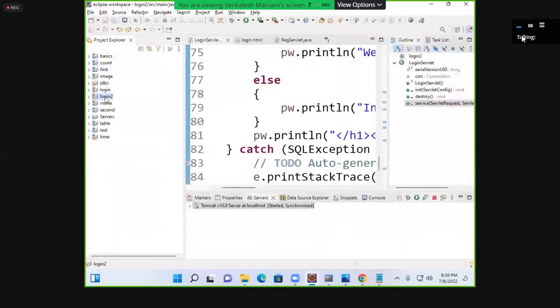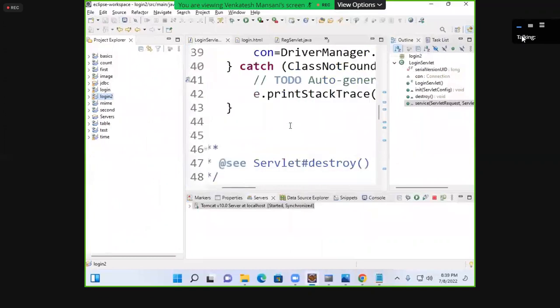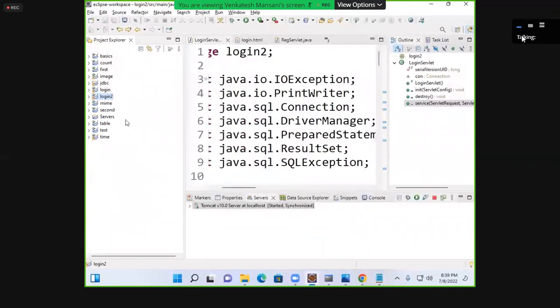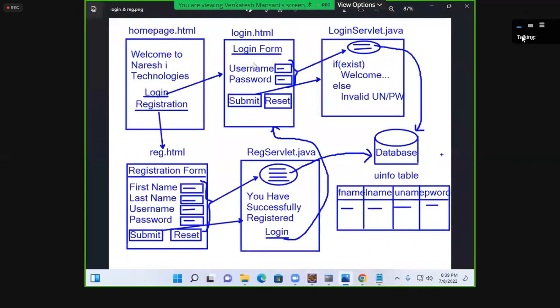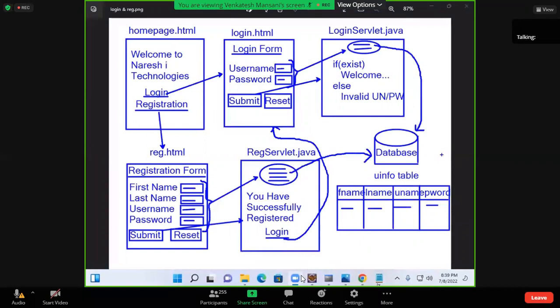In this program, any doubts? Login, registration, any doubt? Google Classroom, you contact admin. I am not responsible.